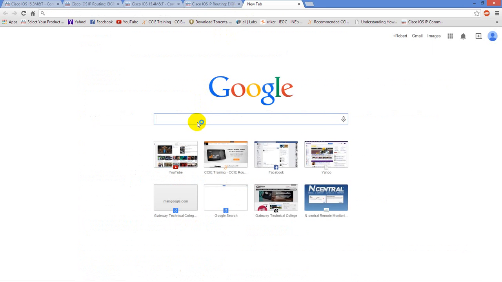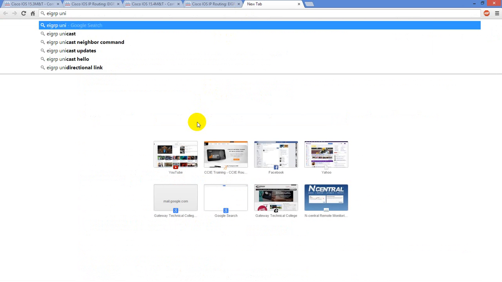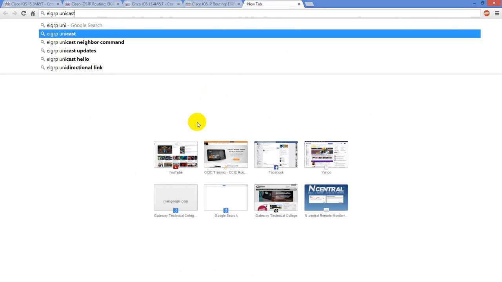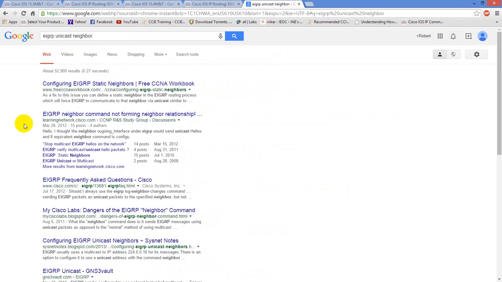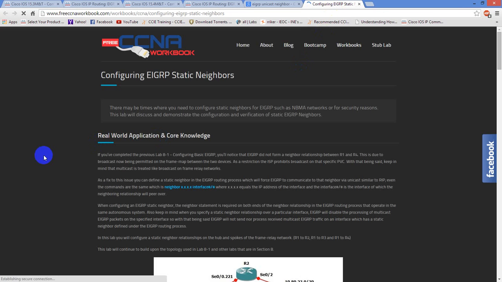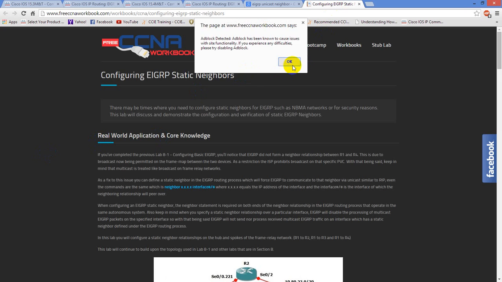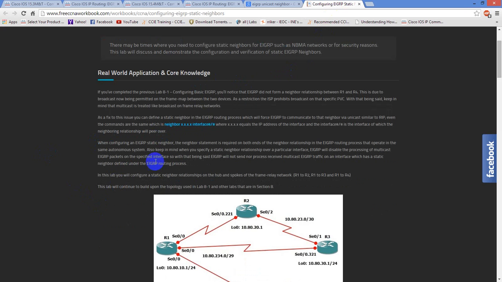Let me do a quick search for this and type in EIGRP unicast neighbor. And just for configuring static neighbors, the reason why I'm being so particular about this is because of what it does. So it's neighbor, and then the neighbor's peer, the interface name and number.